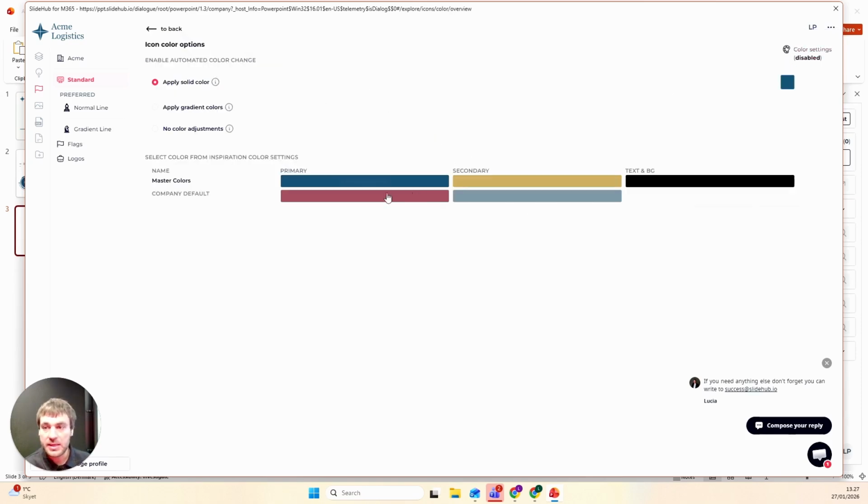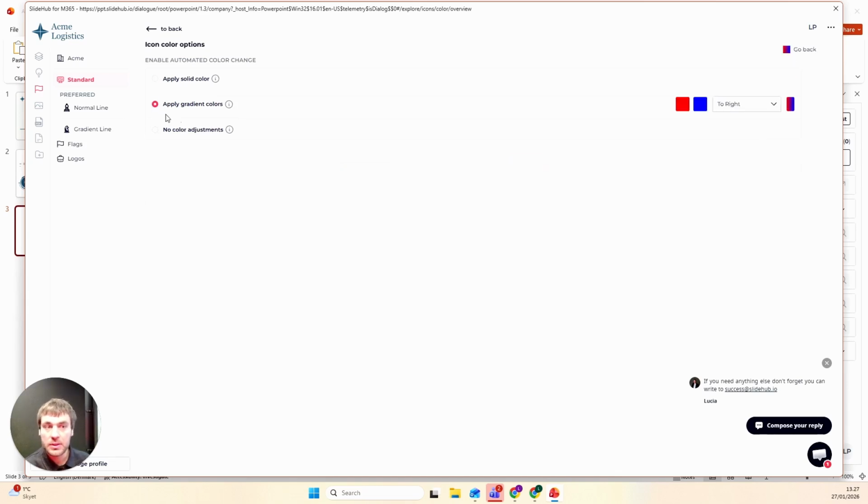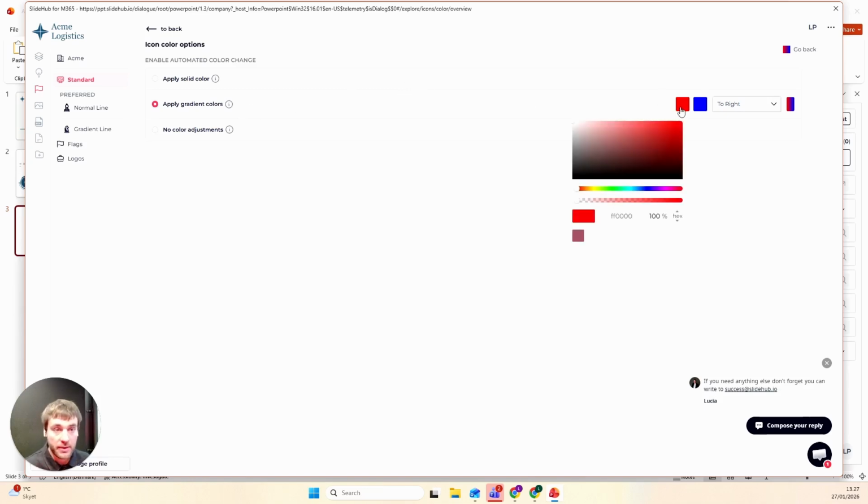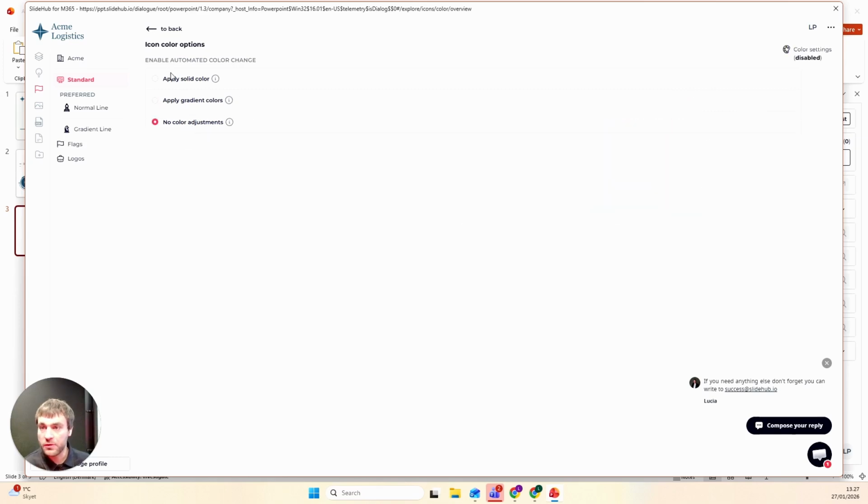If we click on this, you'll see here is the company master and the palette that has been built into the account. And I can choose a shade for the company colors. So I can take this one, for example, and I could even apply gradients as well. These are the two standard ones that are chosen, like orange to black, or I can have, as it was before, no color adjustments.